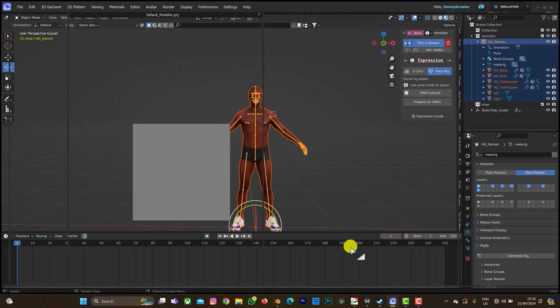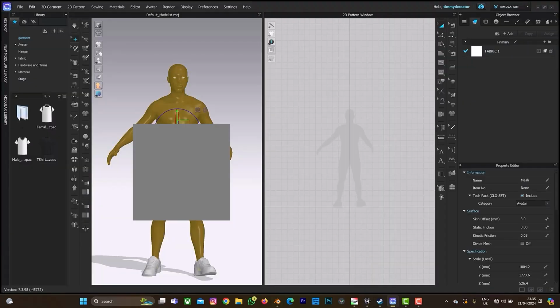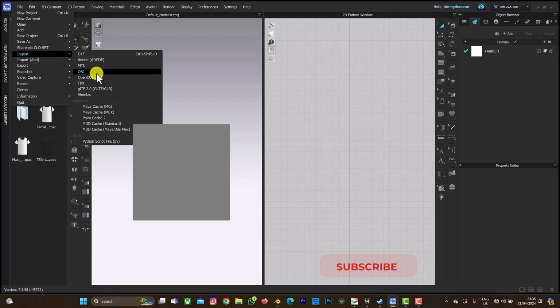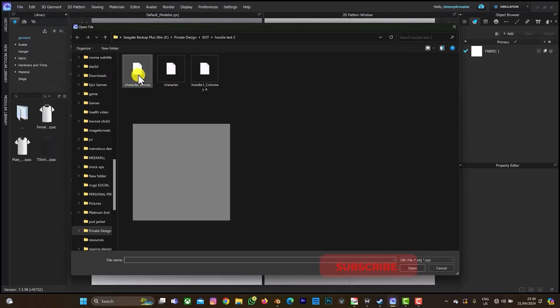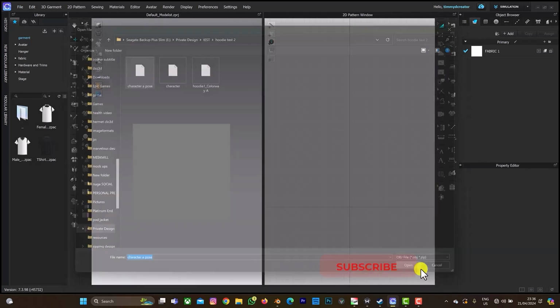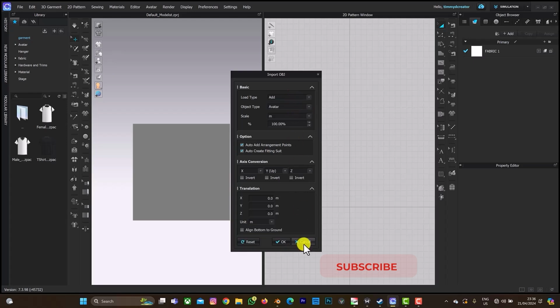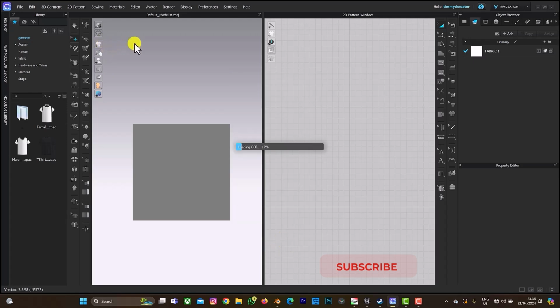So I'm going to go back to CLO. I'm going to delete this. Goodbye. Then you bring the new body inside. So import OBJ and the A pose character. We are going to clothe this character, and you'll see what I will do next.